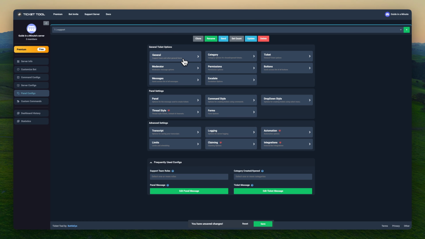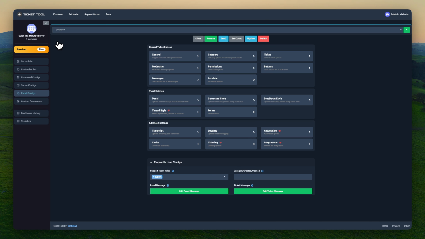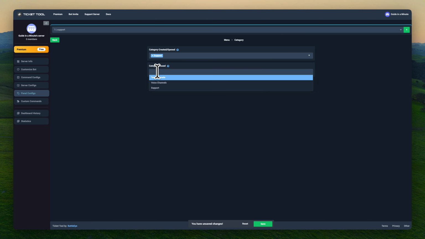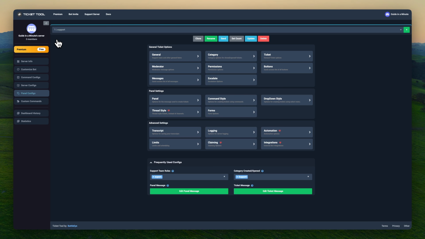Now from here, we just have to go to general support team role. So we're gonna choose support, the one that we just created, click on save. Now let's go back. Now then go to category. So from here, we're gonna have to choose support. And then simply click on support again and click on save. Now we just have to go back again.